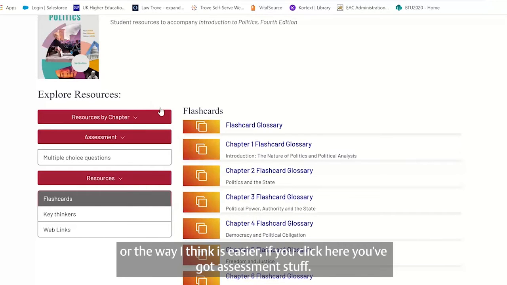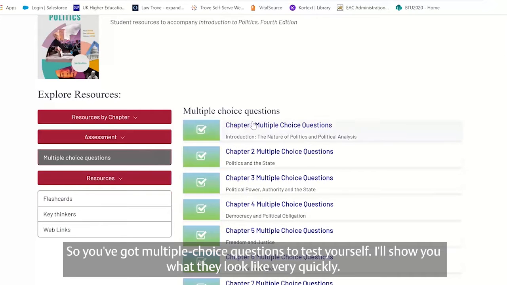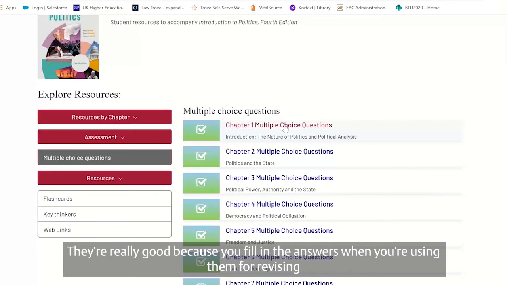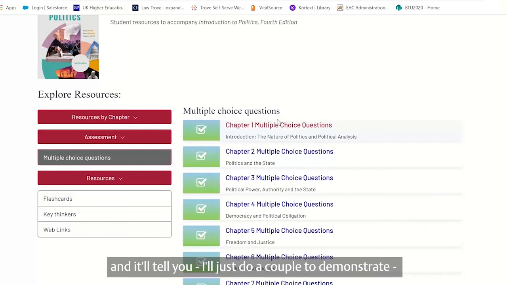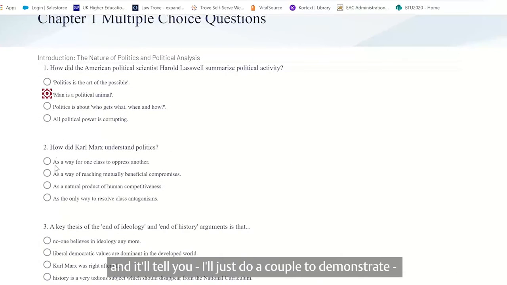Or the way I think is easier, if you click here, it's got assessment stuff. So you've got multiple choice questions to test yourself. I'll show you what they look like very quickly. They're really good because you fill in the answers when you're using them for revising, and it will tell you. I'll just do a couple to demonstrate.